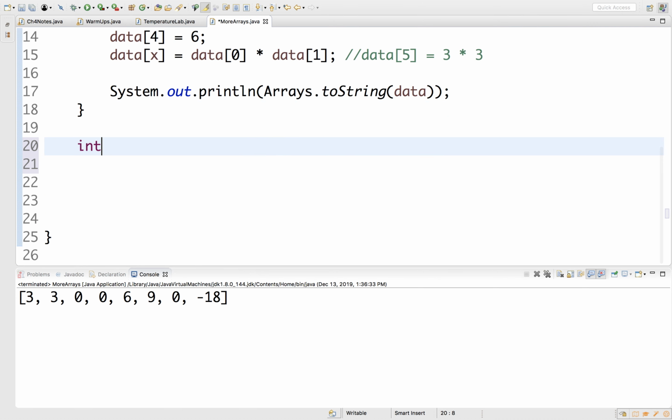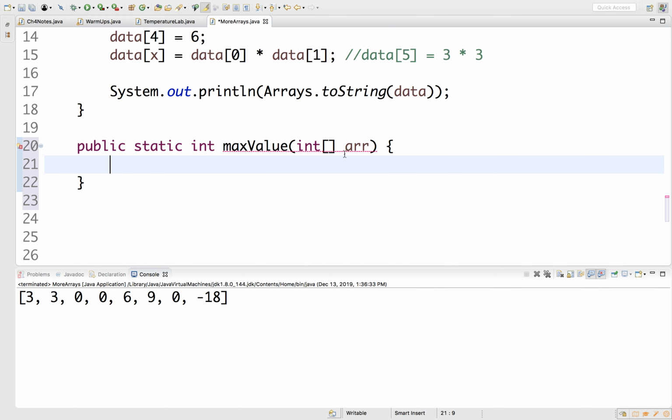So if it's going to return a max value, I'll just do public static int max value within some int array, right? Very common in programming when you pass an array as a parameter generically. ARR is what I see a lot, so that stands for array.